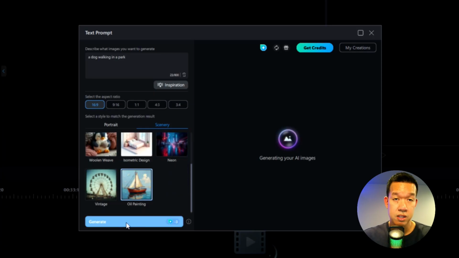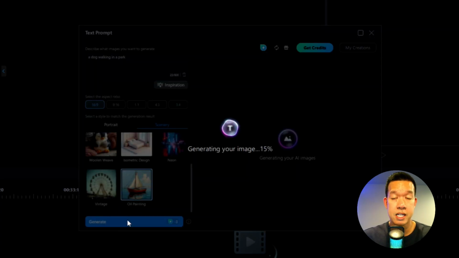This one is a really low credit here. It takes only 3 credits to generate this one image. Let's hit generate. And it's going to be generating. Again, it takes a little bit of time to do it. So we'll just give it a moment. And when it's ready, we'll go back to the My GenAI creations part.